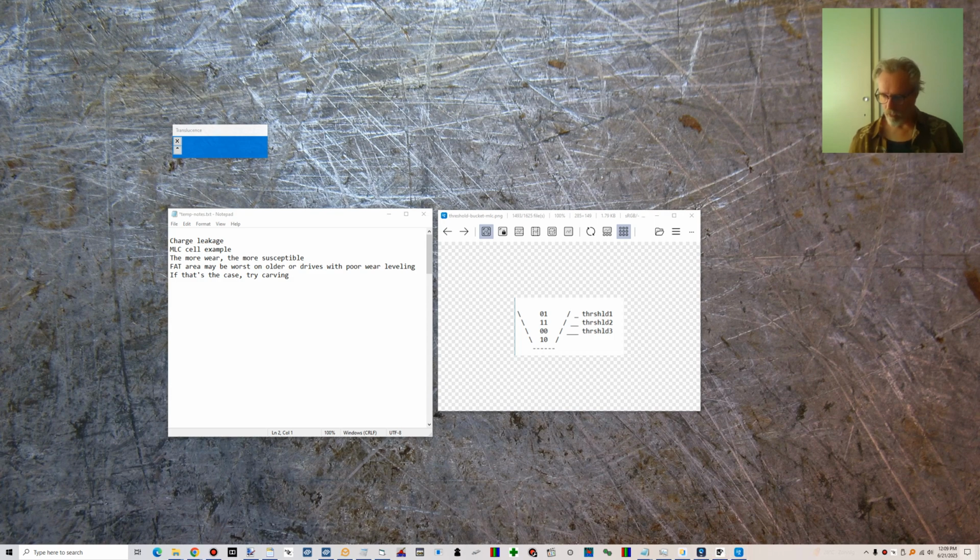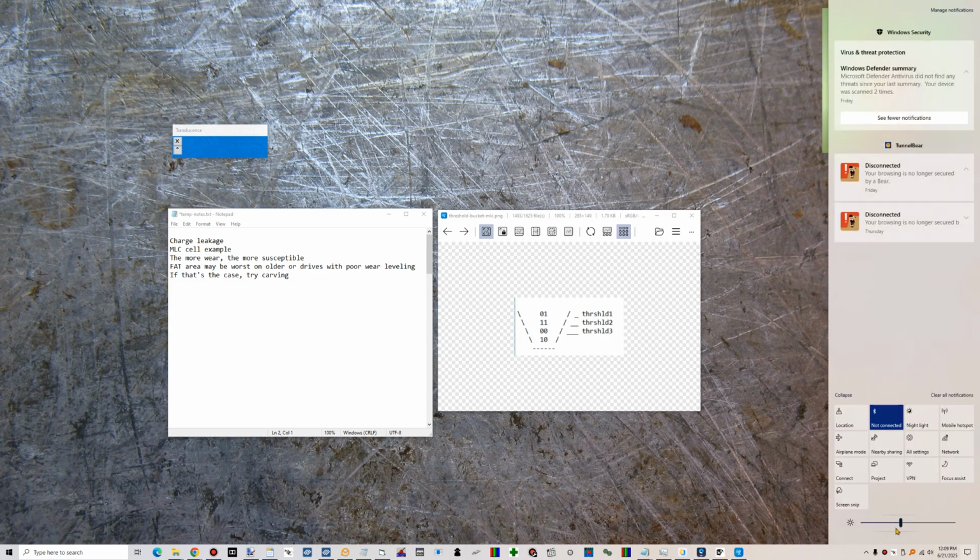I'm going to slightly adjust my monitor because I cannot see my screen.